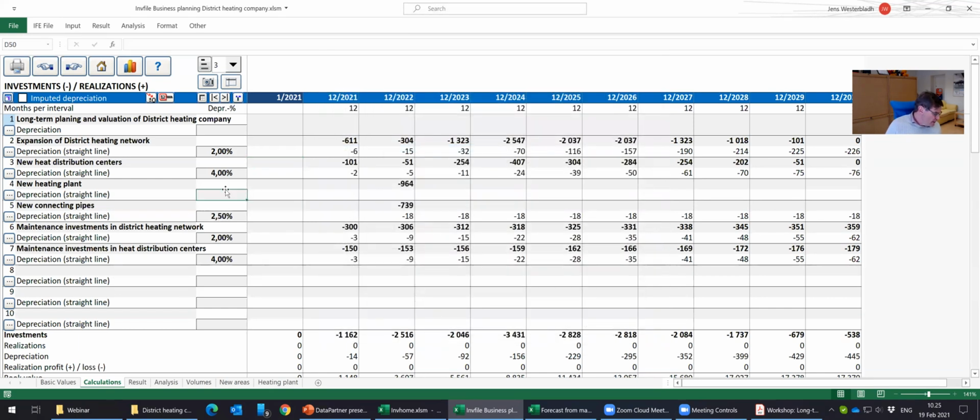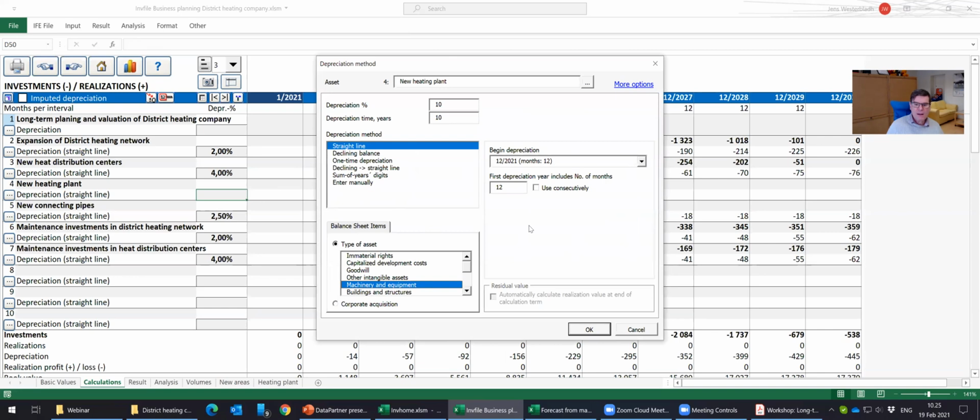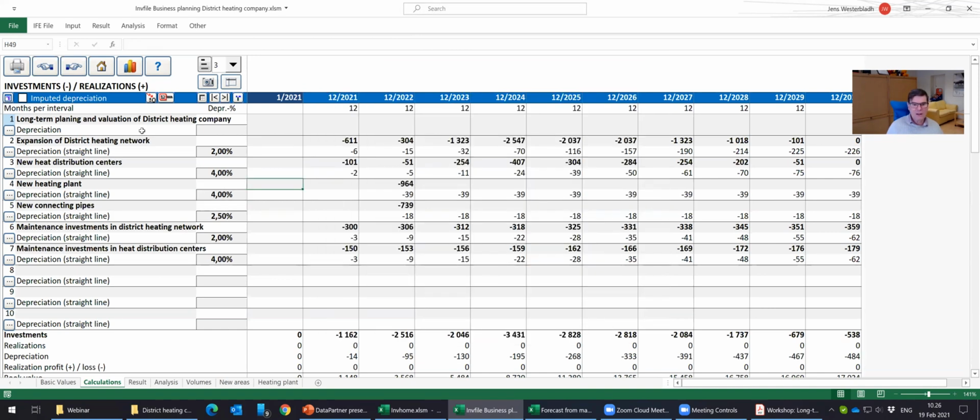New heating plant. Oh, it's also 4%. Okay. It's for the new one, yeah. 25 years. Gives 4%. 6 months used consecutively. Okay. Now it looks all good.